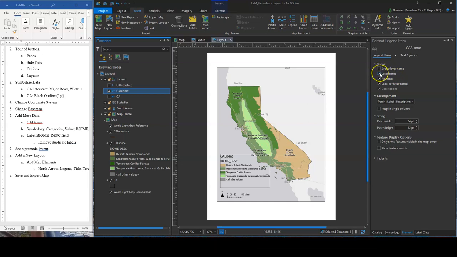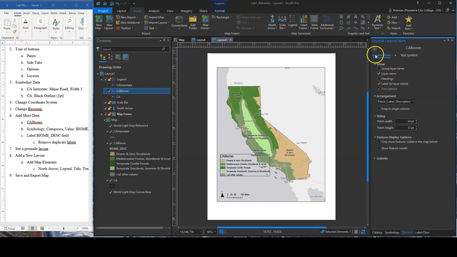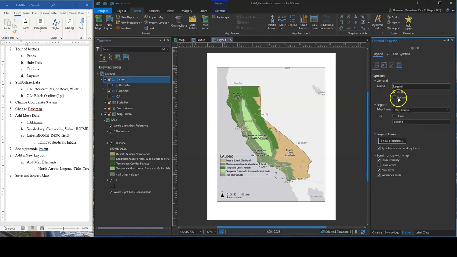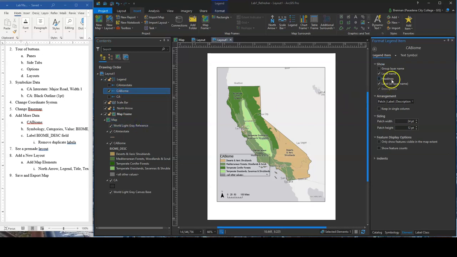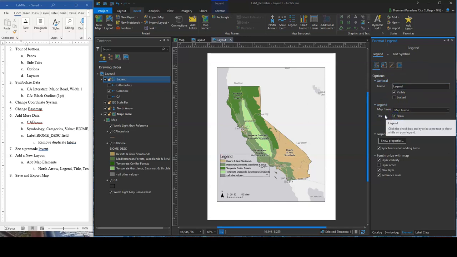Oh, here we go. Okay, so layer name, yes. Heading, we don't need biome disk. We do want this. And then we do want to change the label of that. How do we? Well, here, let's do what we're supposed to do. Layer name. And then let's make the legend name title. Biomes. And there you go. There's the legend.